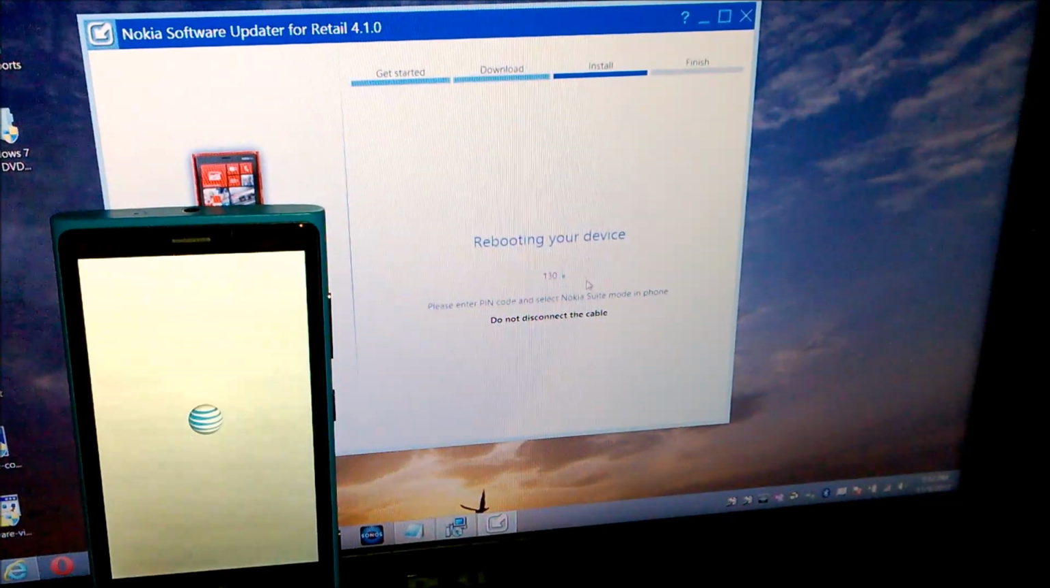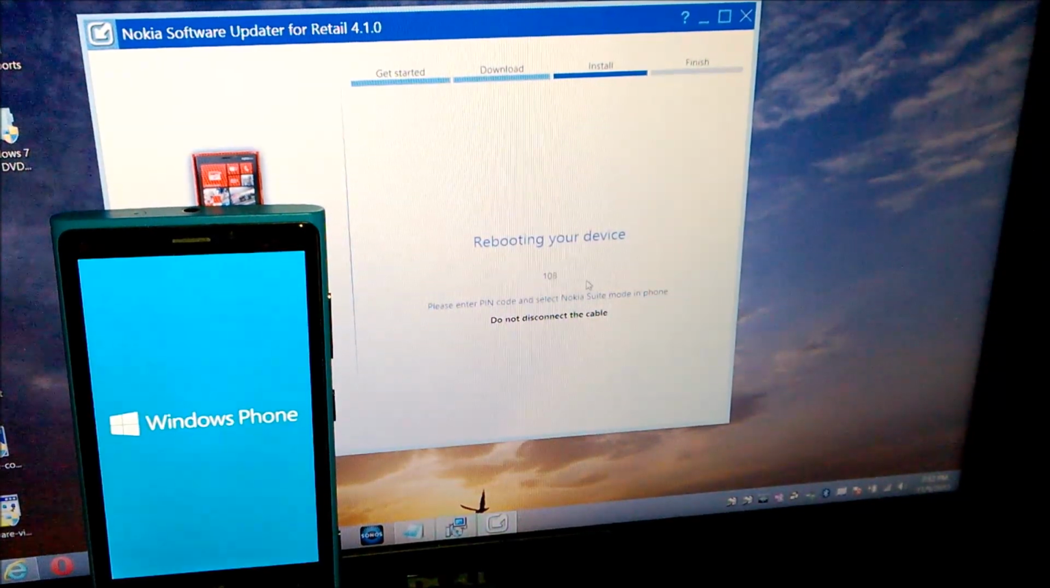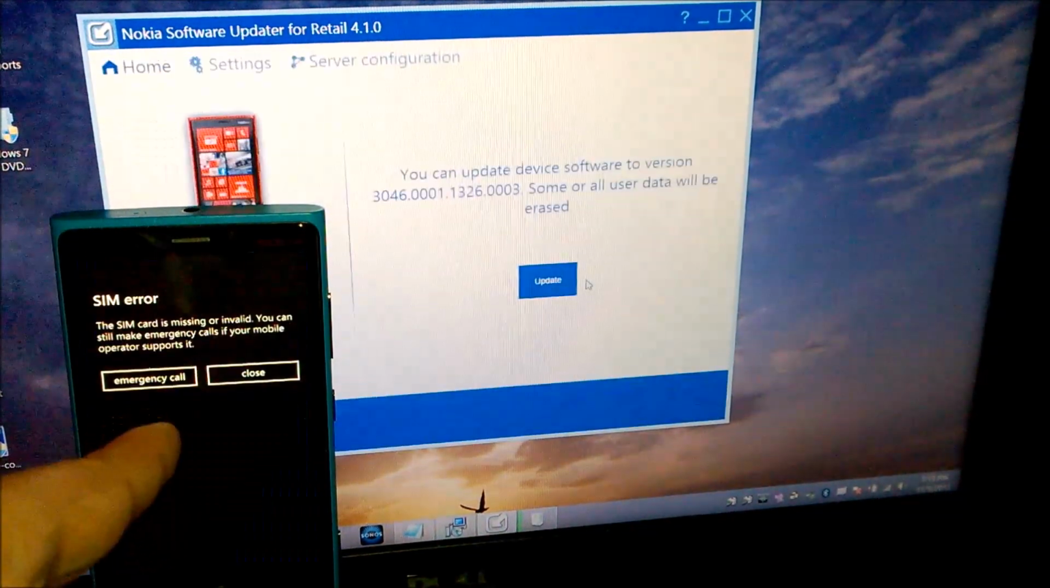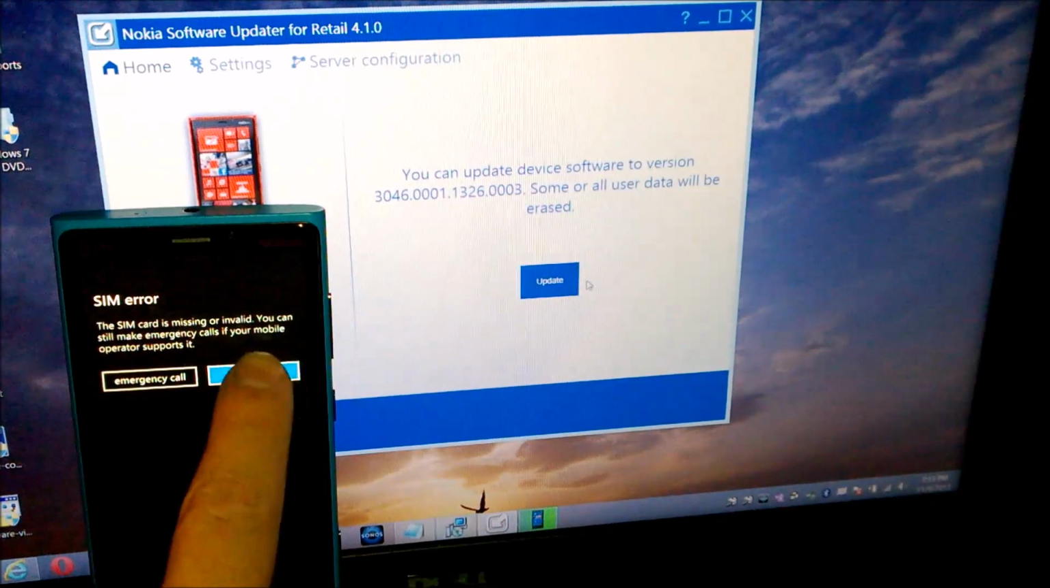And I know everyone's sitting here waiting with bated breath when they do this to their phone, because just getting your phone back from being bricked and not having to worry about sending it to AT&T or Nokia is a huge relief. Still got a blank screen right now after the AT&T logo. And bam. Currently says I have a SIM error. I don't have a SIM card in here, but I'm going to say close.